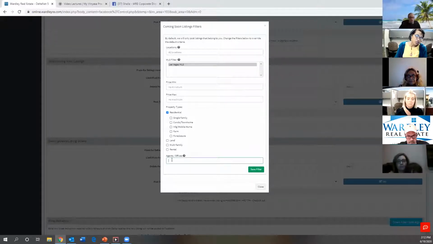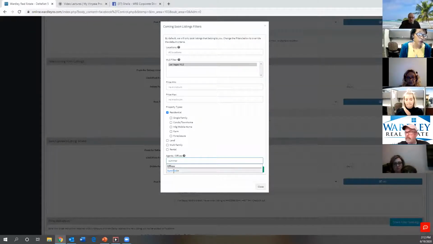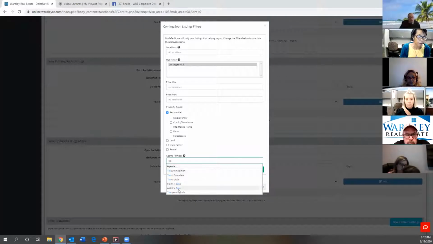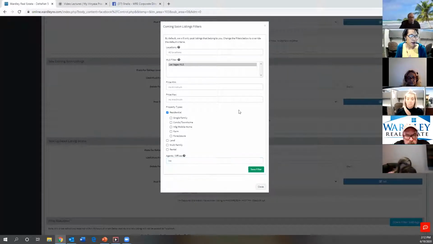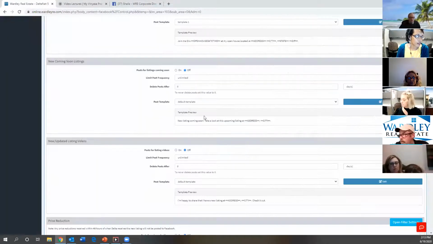And then here you put the agent or the office that the listing is coming out of. So we would put like Summerlin. And see, it gives you a drop-down menu that you can pick from, or we can pick an agent. Just pick the person, the agent. Let's say that you are not necessarily the listing agent on it, but you're going to share it on your Facebook page. This is a good place to put the person who's the listing agent. All right, let's keep going down.